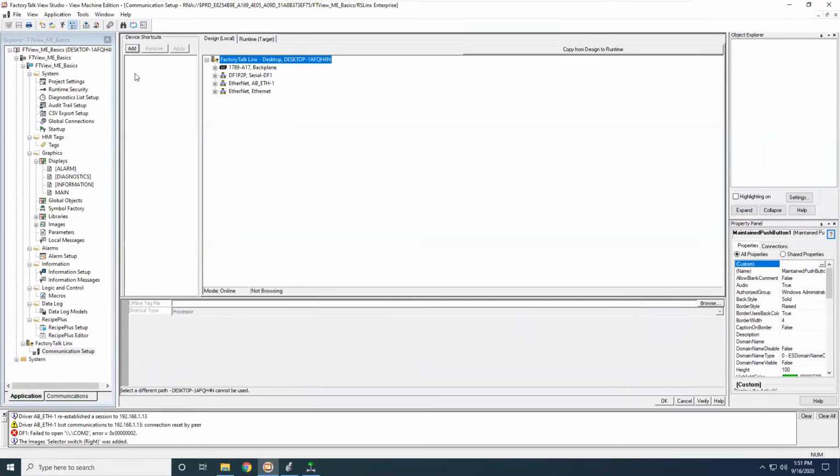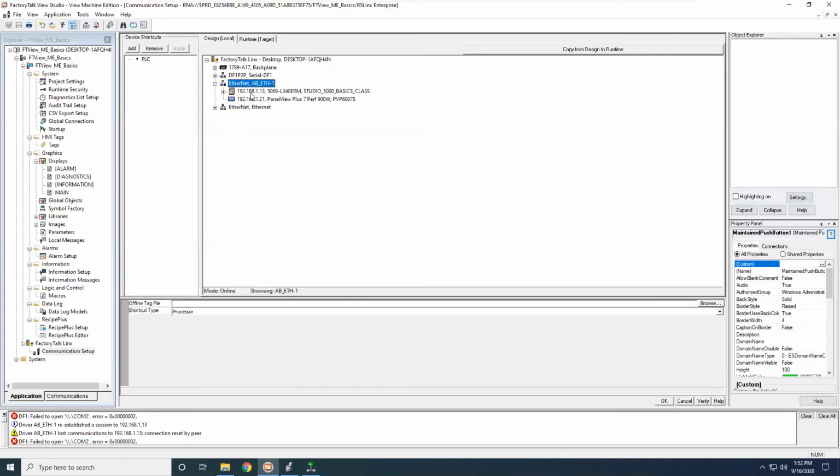Again, we have an empty shortcut. For today, I only have one controller. If I had multiple, you'd want to have a more descriptive shortcut here. I do have a PanelView Plus, so you do see the serial DF1 communications. But for me, I am currently talking to the controller only. I'm talking to the controller via Ethernet, and it is the controller which we created this morning.